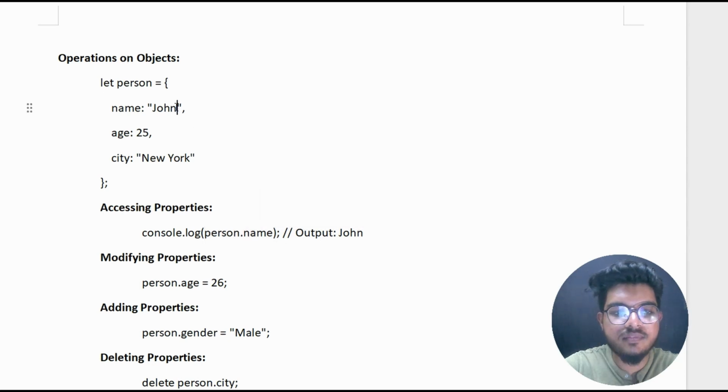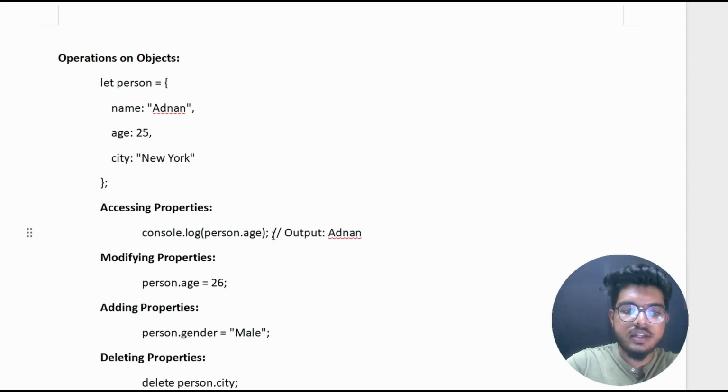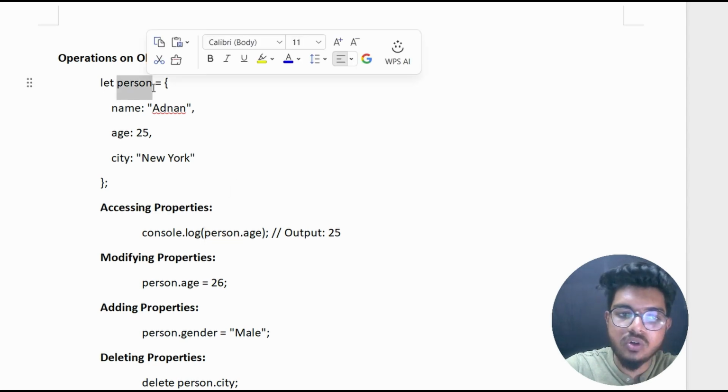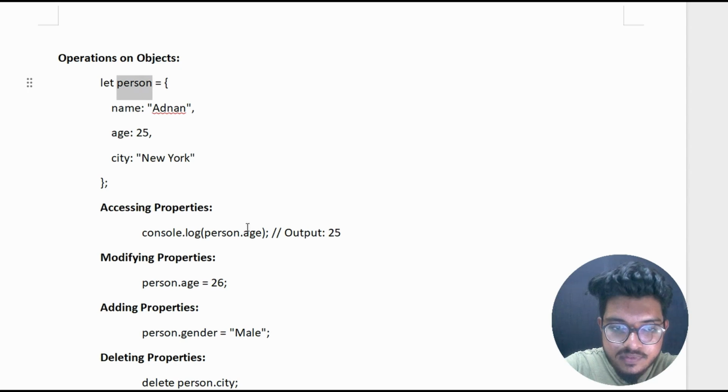If I change it to Adnan, then automatically the output will be Adnan. Correct? If I write person dot age, then what will be the output? The value will be 25. So how does this work? First of all, this person is a dictionary or object. So the access goes into this object, and then it will search for age.